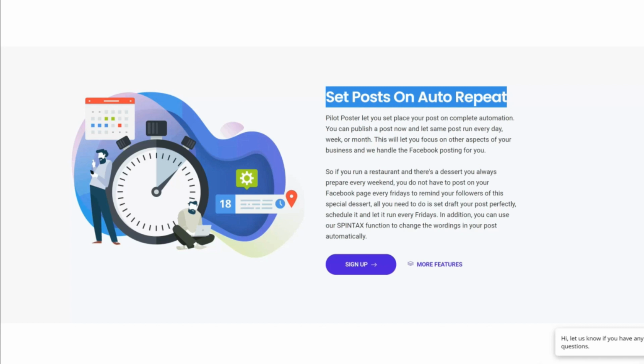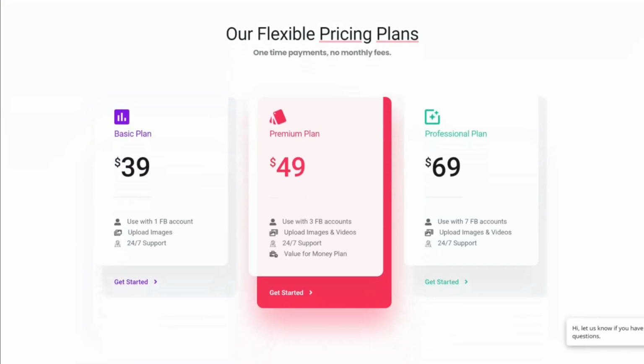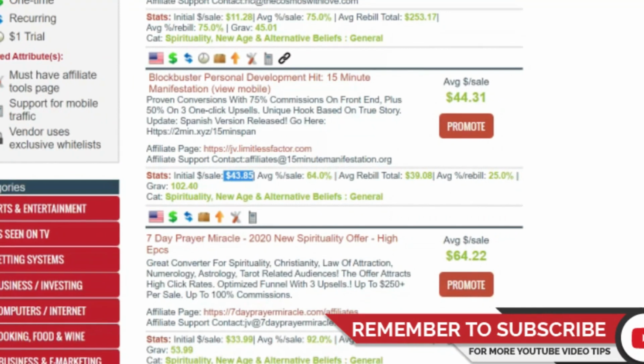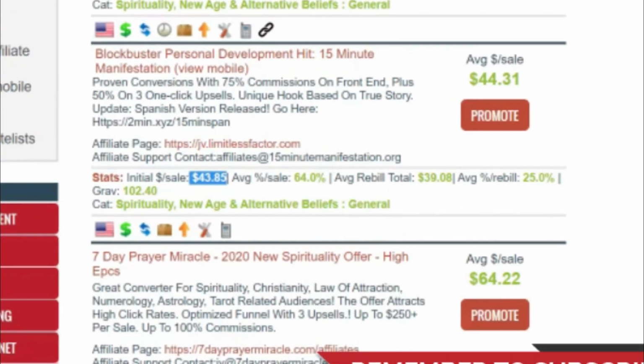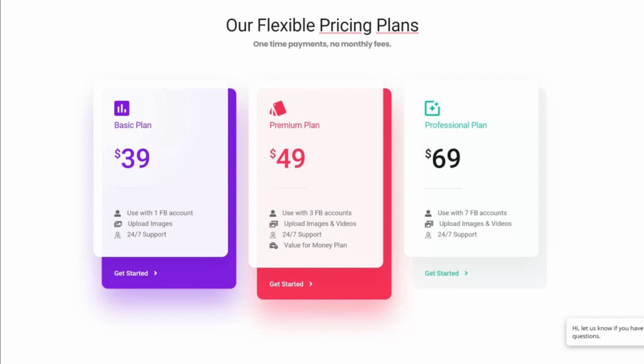You can cover this amount based on the affiliate commissions you earn. For example, I just need to sell this one product to cover the cost of the basic plan. To me, this investment is worthwhile versus the time I have to spend. So it's up to you whether you want to use this automation method or spend time.